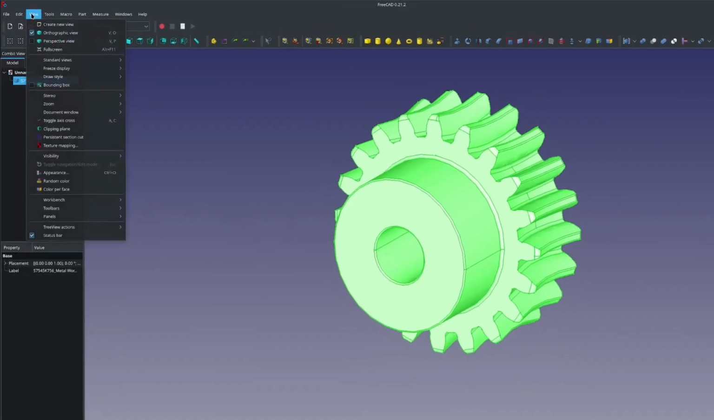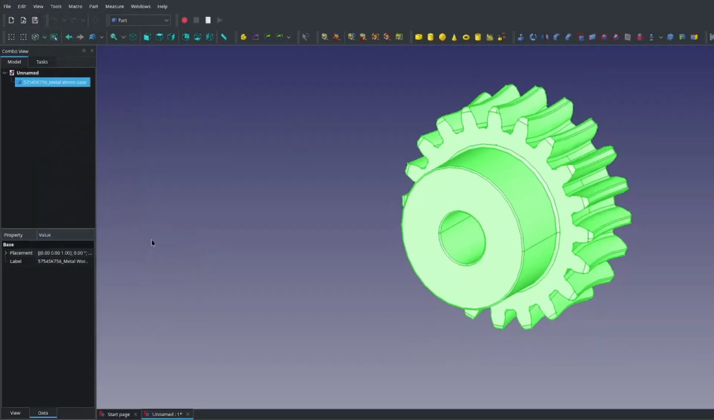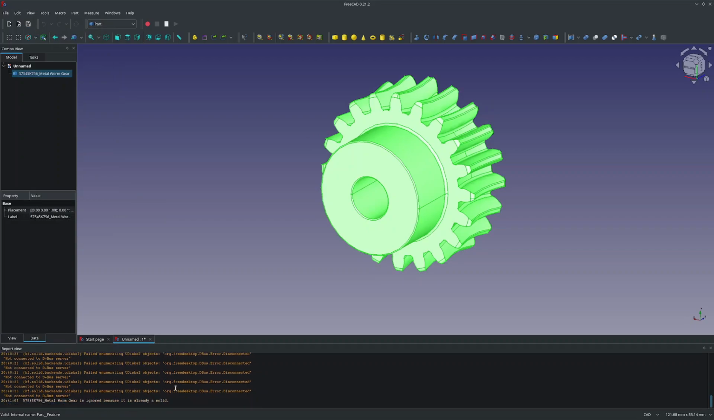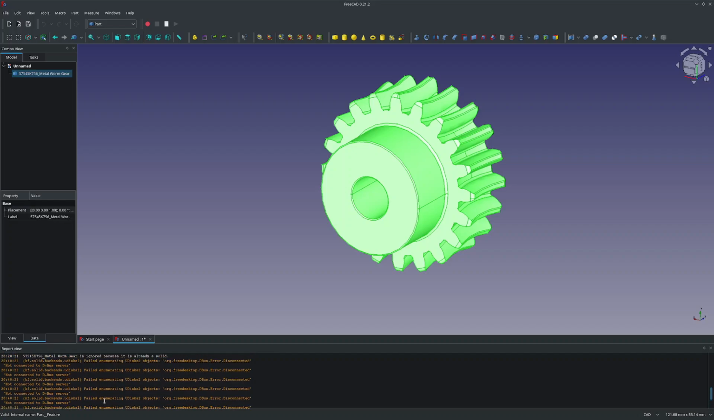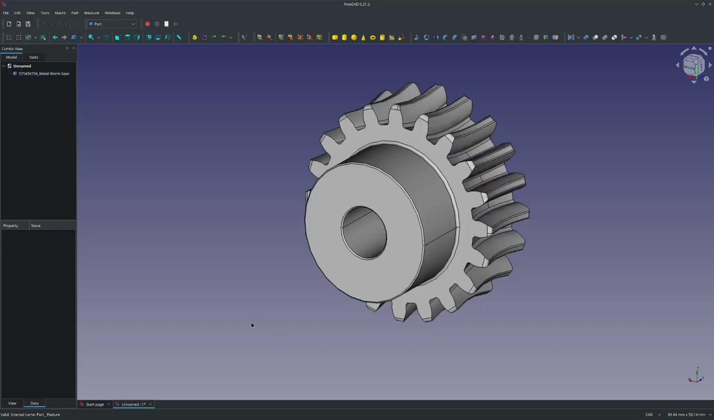We'll go to View, and we'll pull up our report view. So we're going to say View, Panels, and I'll click on Report View. You can see down here, our worm gear is ignored because it is already a solid. I did this once before, so you can see both times. So if it's a solid, you don't really have to worry about it because it's already a solid. Next. Once we know that it's a solid, we can obviously use the Part workbench to make the changes that we would like to see.